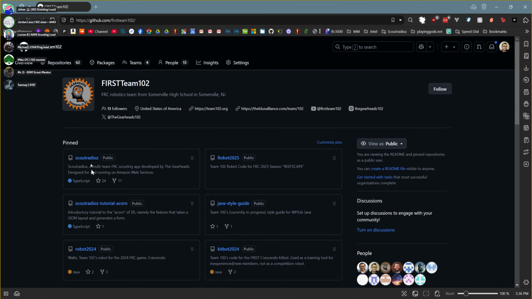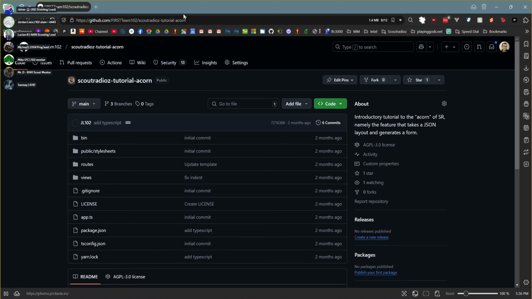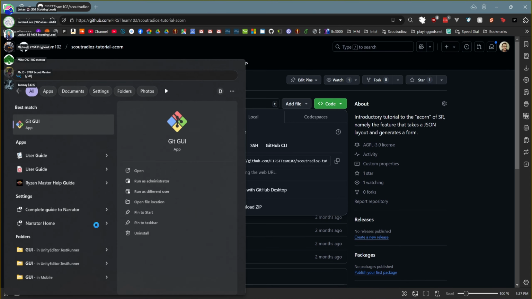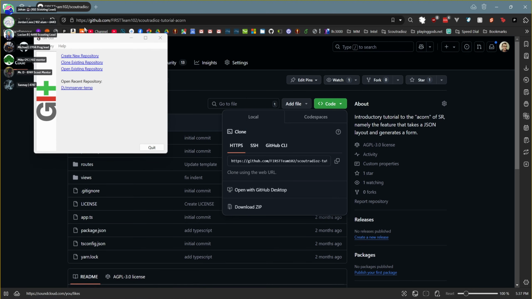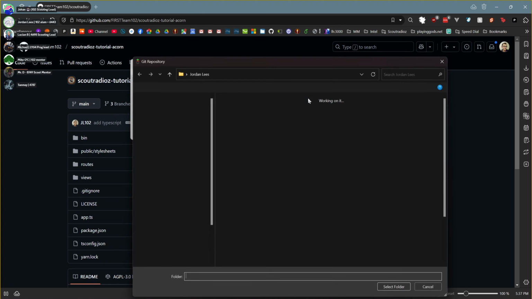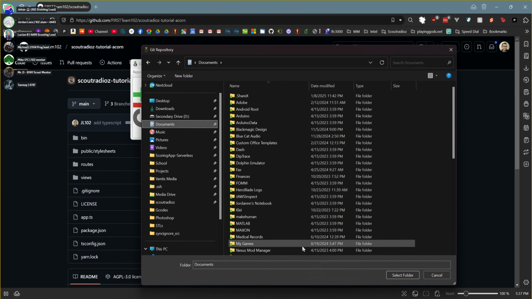Excellent. Okay. So I am going to give you guys this link. It's called Scoutradioz Tutorial Acorn. I'm going to put it into the chat. What you guys are going to want to do is clone this. So hit the green button, copy this HTTPS. There are multiple ways of doing it. I think let's just use Git GUI. So just search for Git GUI, clone existing repository, paste this into source location, and in target directory, let's say, your documents, for example.